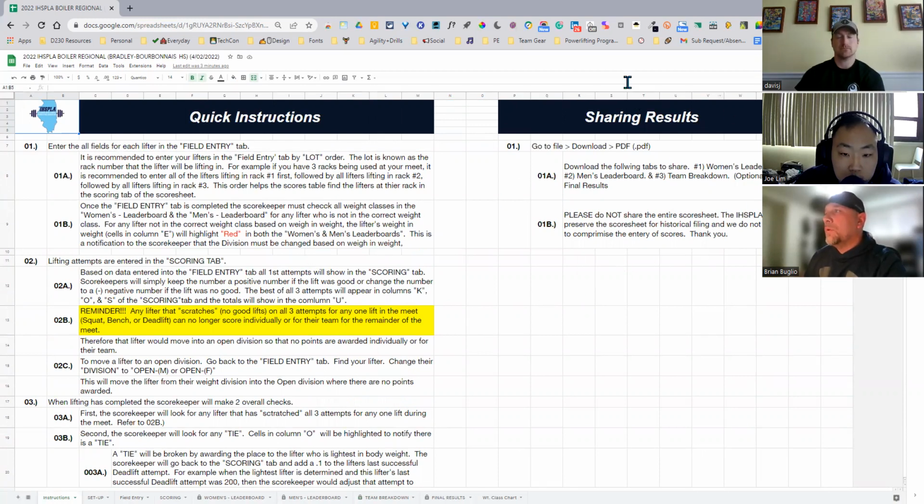And then when you're sharing results, we'd like to keep the integrity of the score sheet for historical purposes for the IHSPLA. But if you do want to share with other coaches, we just ask that you download whatever tab you'd like to share. We recommend the women's and men's leaderboards, the team breakdown, and then, if you'd like, the final result tab. You just download each one of those tabs as a PDF and share it out that way. That would be the best way to share out results. That's great. I think that's good.